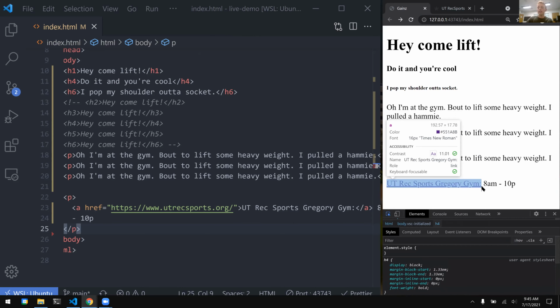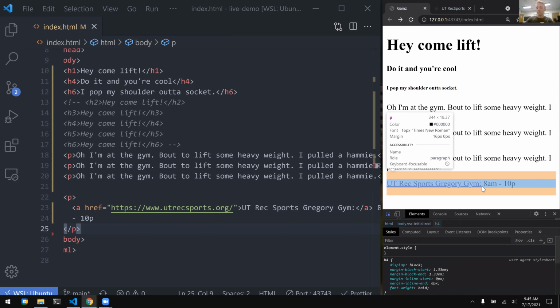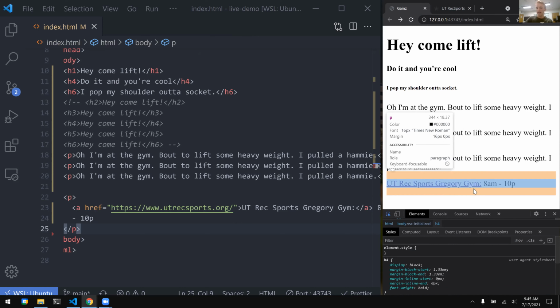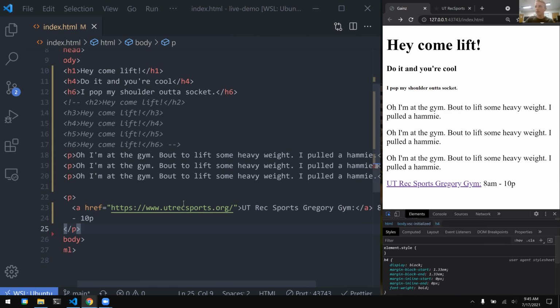Now we can highlight over our web page. If we highlight over it, it shows this paragraph tag of our website. The blue is all of the text, and the orange is just the spacing. You'll notice that everything in the A tag is inside of this paragraph tag right there. So that's another feature of HTML: you can nest elements inside of each other.